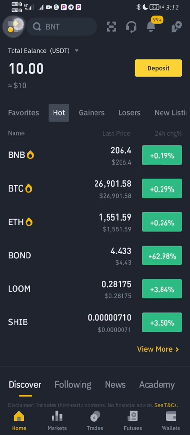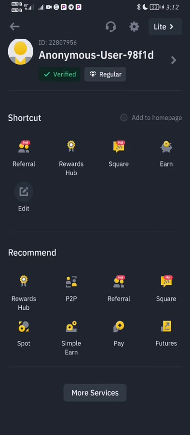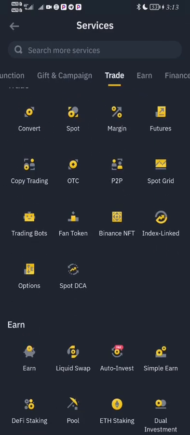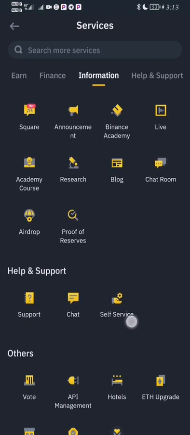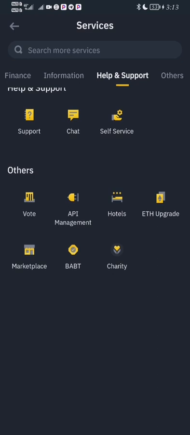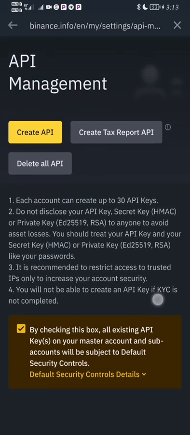I'll go to the menu up here. Then I will scroll here. You see more services. You click on more services. Then you scroll down. You see different services, different stuff that you can do on Binance. You scroll down till you come to API management. Then you click on API management. Allow that to load. Okay, you can see API management, create API in the yellow ribbon, create tags, and we don't have all of that. So you now click on create API.